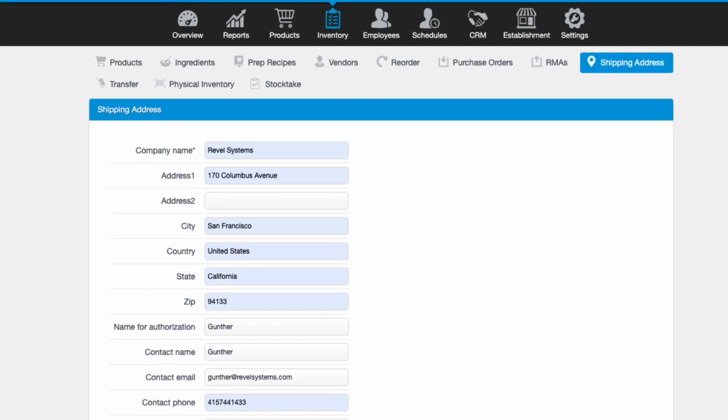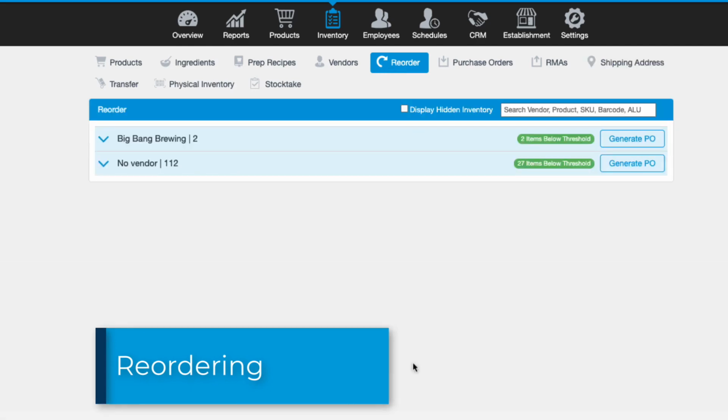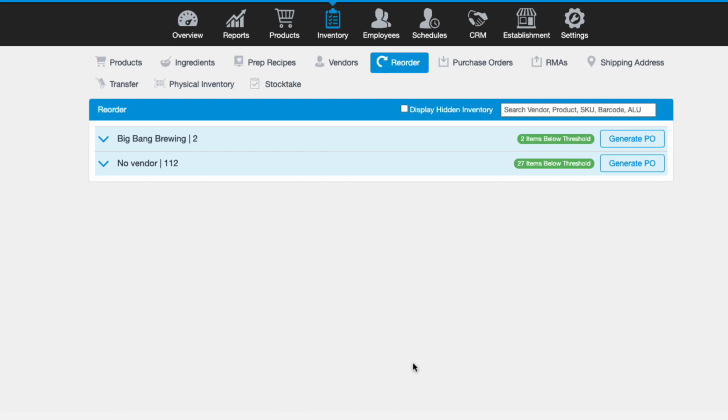Now that we've seen how to set up the shipping address, this information will populate for you when reordering from your vendors. The easiest way to do this is through the Reorder tab. Let's see how it works. The Reorder tab allows you to easily see items you purchase from each vendor grouped together. You can also see which items are below your set threshold.